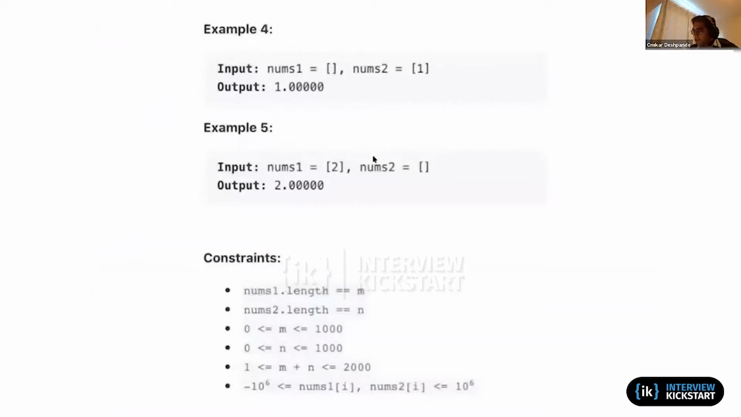If there is no number in the first array and there's a single number in the second array, then the median is, again, you have to combine the numbers in both arrays. There would be a single number, and so the median would be 1. And it's possible the second array could be empty, the first array could be non-empty, in which case the single number would be 2, so the median would be 2.